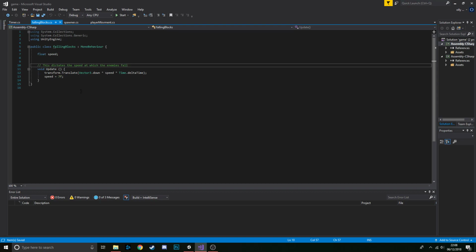Falling blocks, there's not a lot. You have the speed, which I can change as I will. It is currently set to 7. This translates to the speed of them by the delta time, giving it so they fall at a certain pace and not randomly.